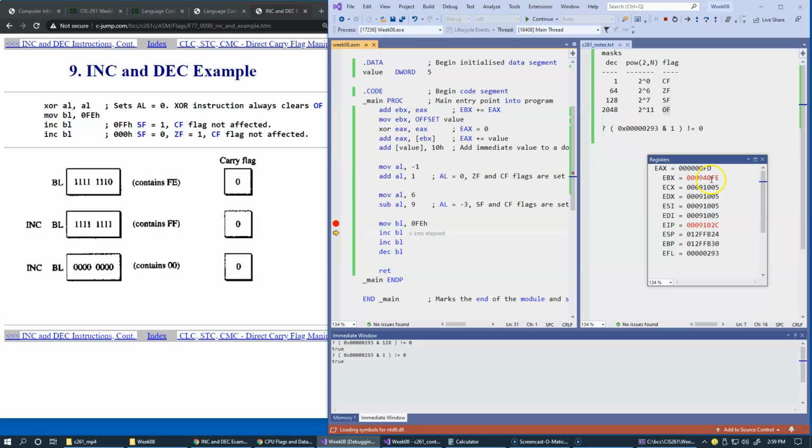Okay, so you can see that FE was loaded into the lowest part of EBX as expected. We increment BL, so we execute this instruction and it becomes FF, right? So now FE became FF as expected, and we step over one more time. We just incremented and we got the 0, and we want to analyze what this result is.